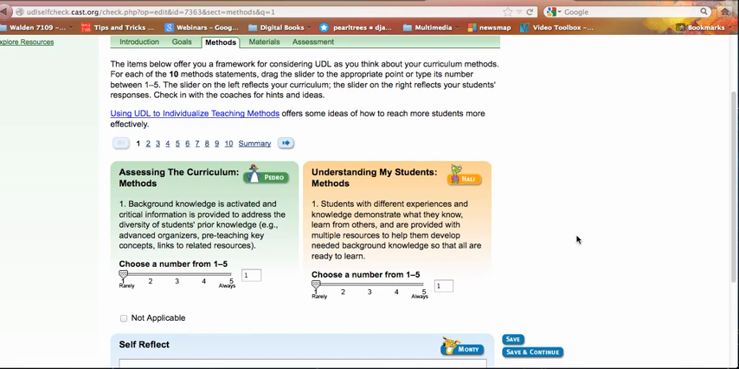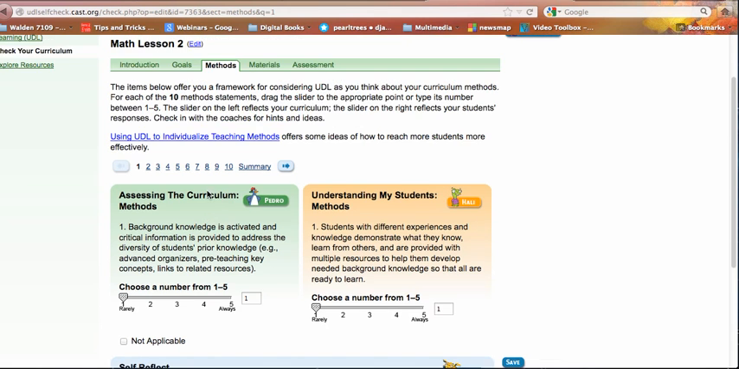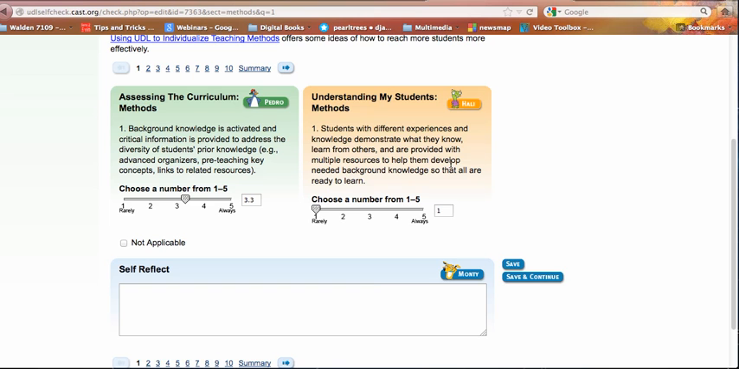And you're going to, with that lesson in mind, look at how you're meeting the needs of all of your students. And there's also links throughout this of helpful hints on what you can do to improve it. So for instance, Pedro here would give you some thoughts, and you can listen to what he has to say or just read it, about assessing the curriculum methods, and then you choose where you are. Once you've gone through the whole thing, it's going to give you some feedback on how well you've done this particular lesson.